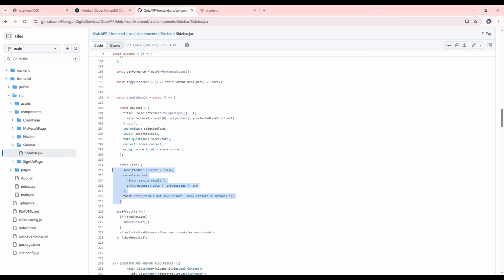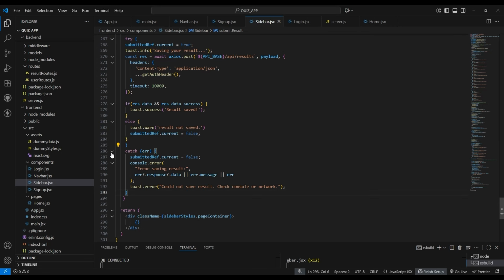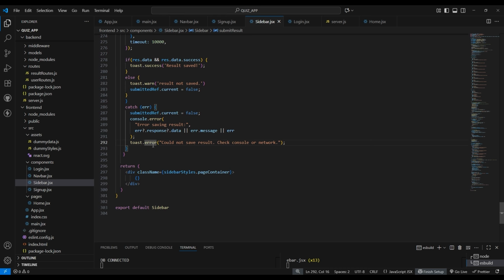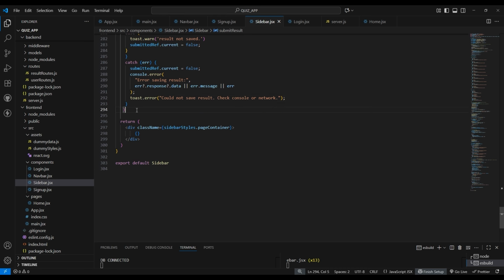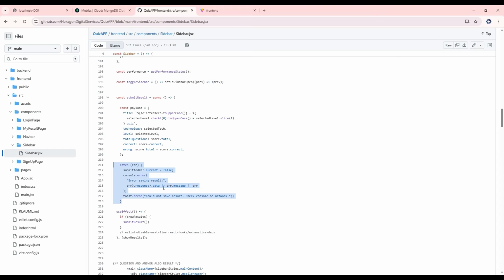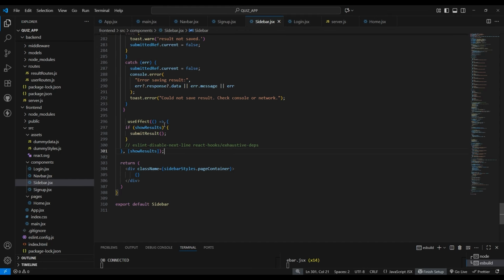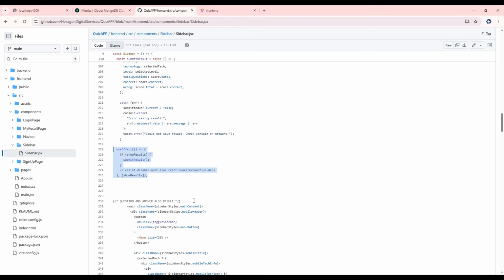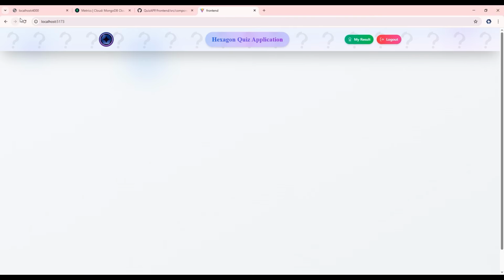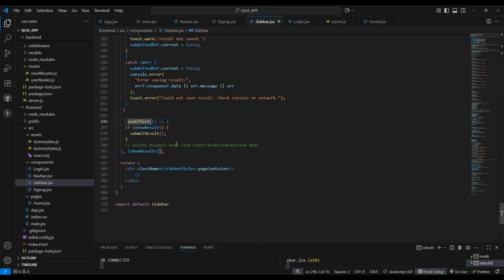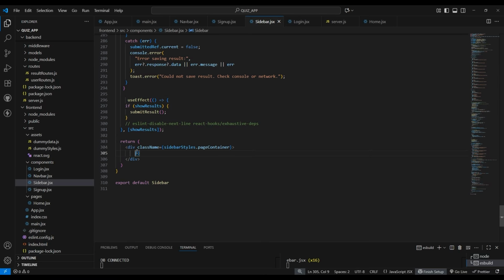So now let's just copy this catch block here and let me just paste it here. So in the catch block we are showing this toast.error here. Now after this let me just copy and paste this useEffect hook, and this will just update each time we save our result here. So now this is all working fine here. So now let's create our UI for the sidebar first.